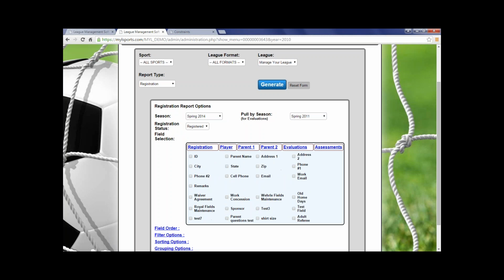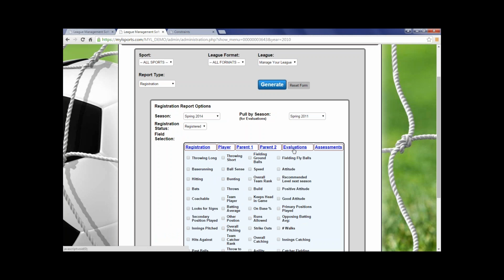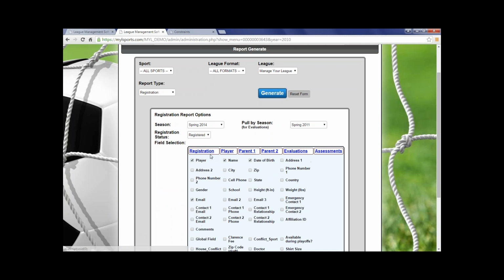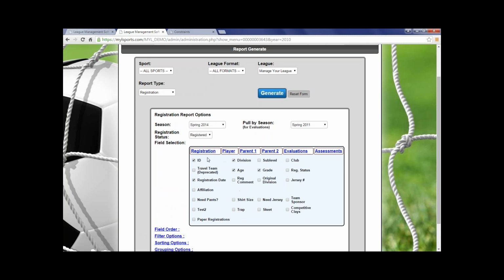Now we also want the parent name and maybe some of the custom fields that are here, like shirt size. Basically for every one of these options, it's going to display what we have. Also for evaluations, we're going to see any of the evaluations we want to see. If there was an assessment done, we can see the assessment amount. So we can choose whatever fields we want and build our own custom report from this.